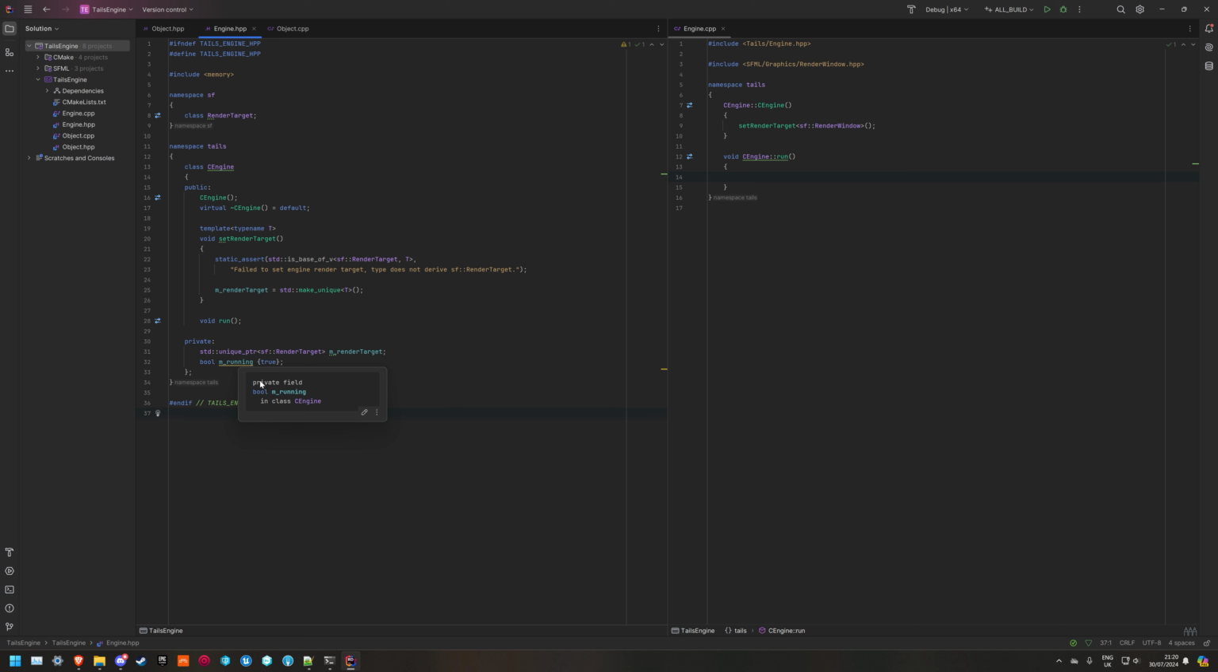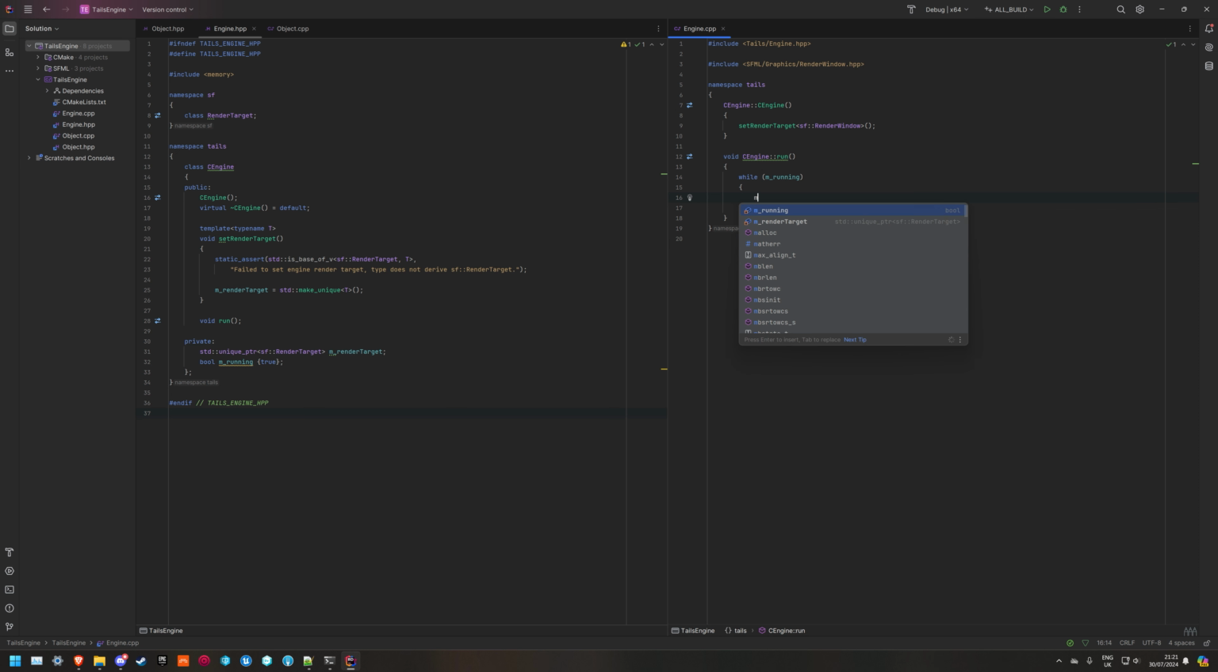What is this complaining about? Nothing. It's not used. Well, I'm about to use it, so stop complaining. While we are running, I don't want to tie it to the window because we might not be using a window. Because we're using a render target, we might not be using a window. So we've got to be careful to not tie things to specifically a window. So while we're running, we can just say m render target clear, and then we can draw stuff to it and stuff like that.